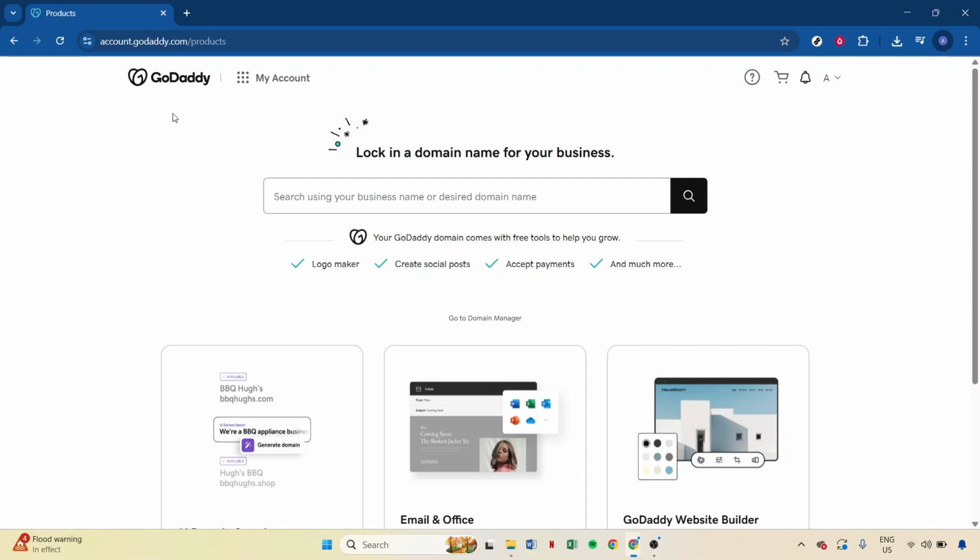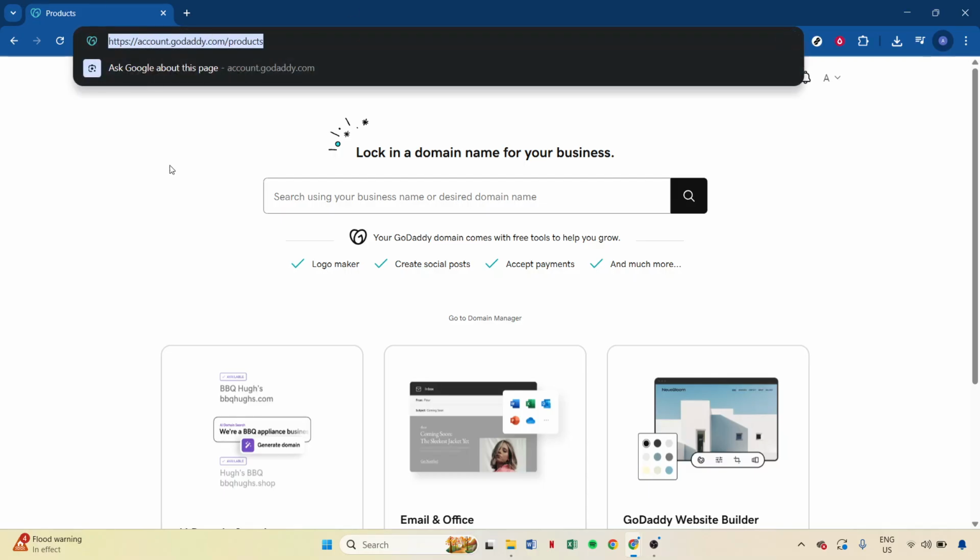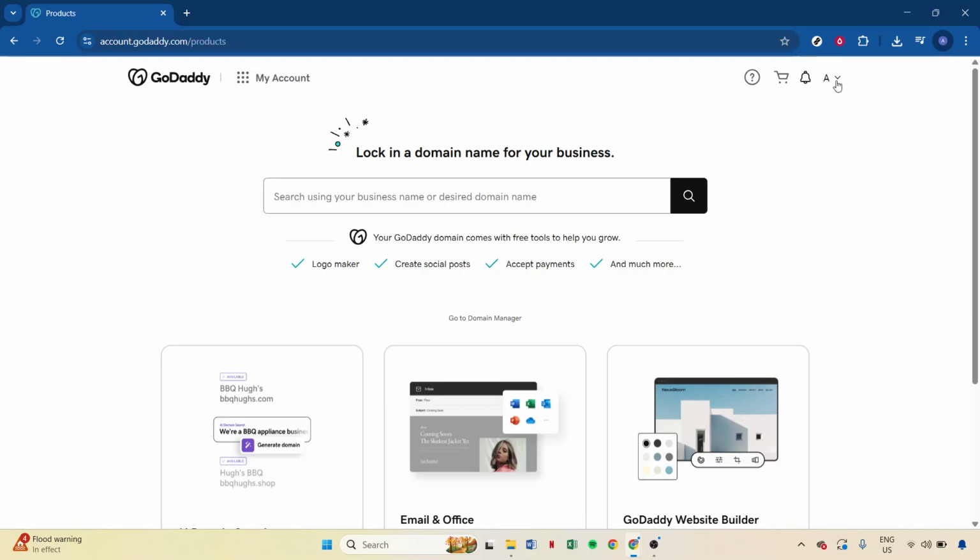First, you'll need to log into your GoDaddy account. Make sure you're on the right homepage, then enter your credentials to sign in. Once you're logged in, head over to the top right corner of the page. Here, you'll find your profile icon. Go ahead and click on it.